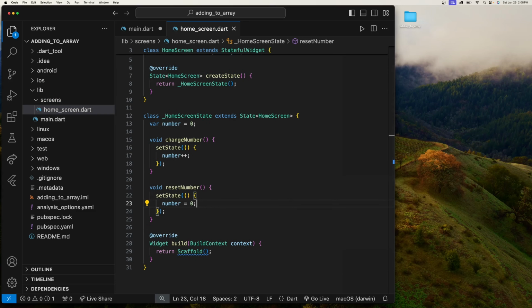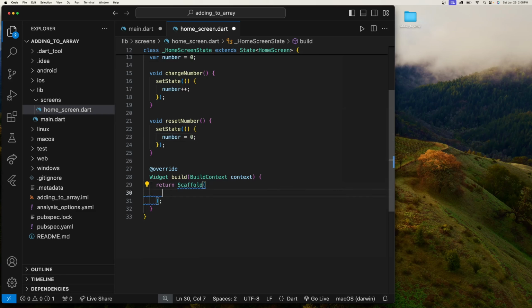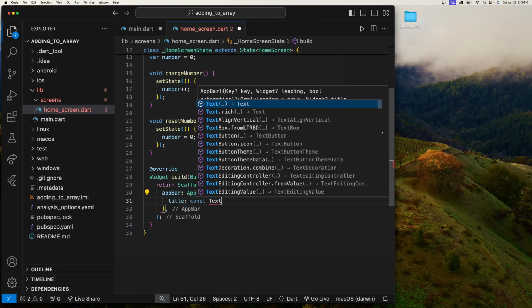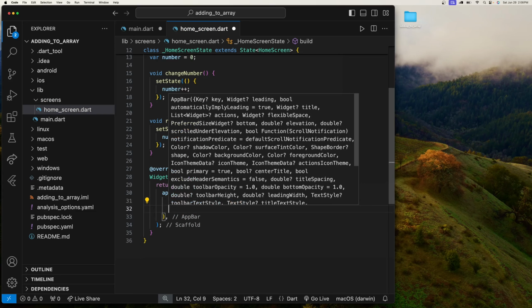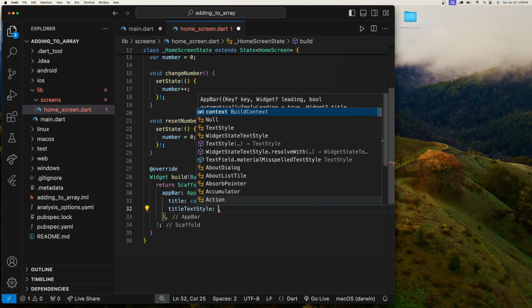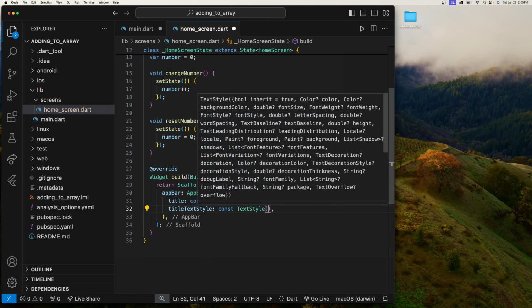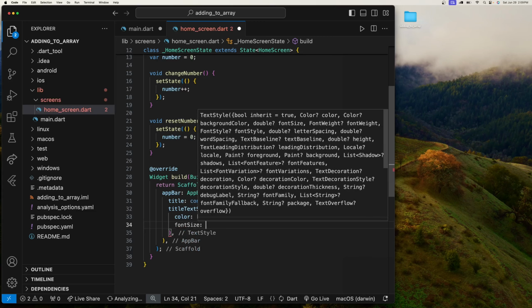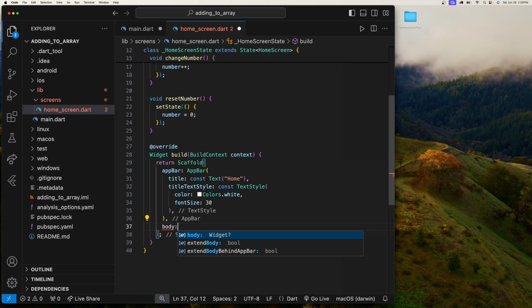So now that we've got those two functions, we can add the logic here in our scaffold. Let's set up our app bar first, and we'll just say home. And we're going to have a title text style, and we'll have color of Colors.white and font size of 30. There we go. And then under the app bar, we will make the body, which is going to be centered, and here we're going to have something displayed on our screen.